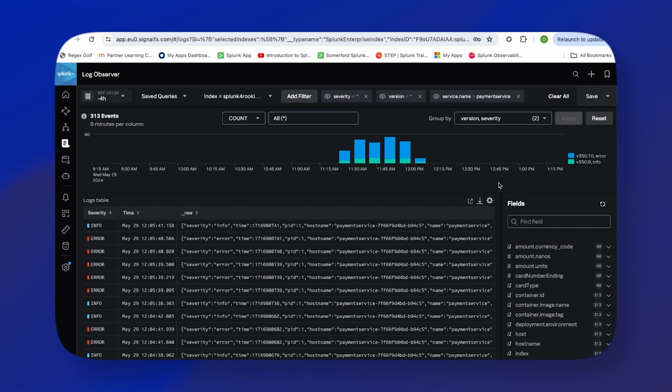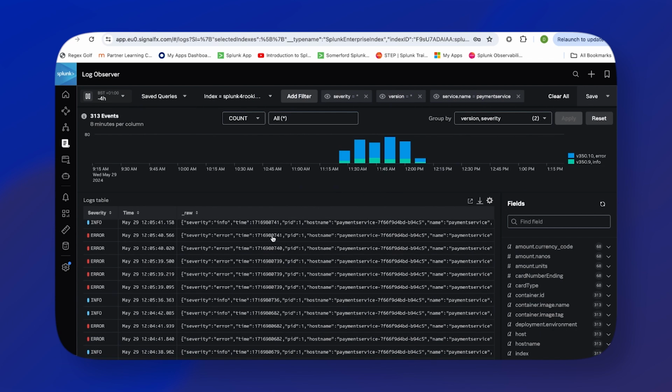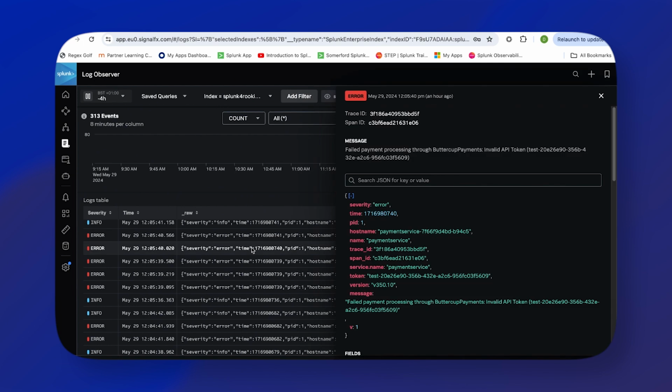If there was a mix and match and some of the old versions had errors and some of the new versions had info, we'd have four different colours on our chart. But as it is, we've just got two colours, so we can see that what I said is true. After you've done this, you might take a look in the logs. And again, the message field holds true in all of the versions of our app at 350.10. It's telling us that the payment has failed due to an invalid API token.